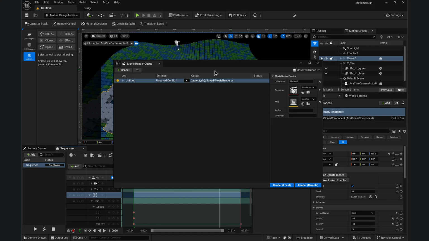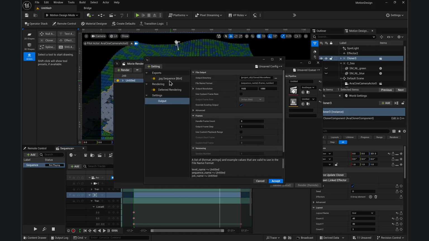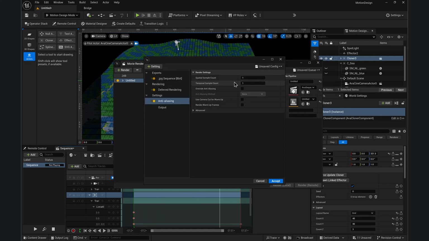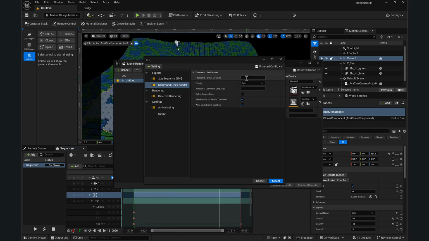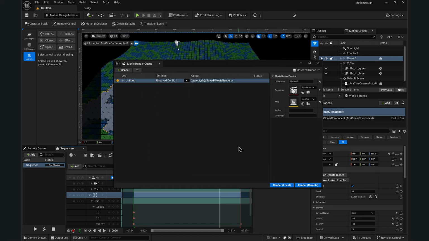Don't need any plugins. Go to our config now. We've already got our JPEG set up, so I just need to add anti-aliasing. Usually we go 5, 5, and override, and then add the CLI command line encoder, and that should be ready to go. So we accept it, AVA sequence, and I'm ready to render.